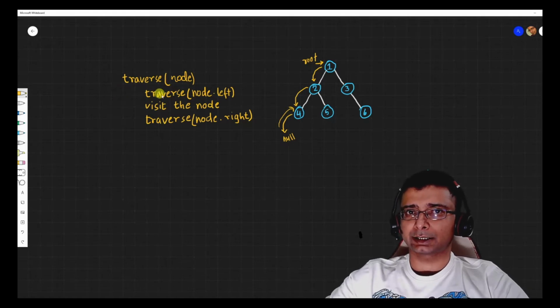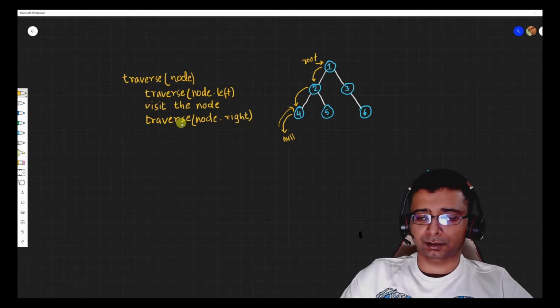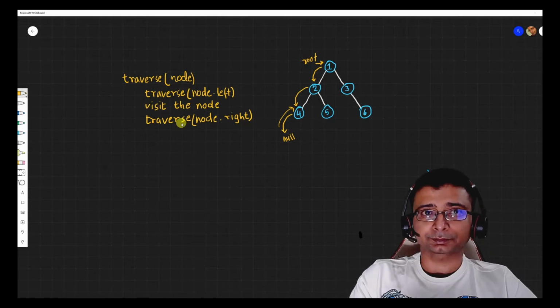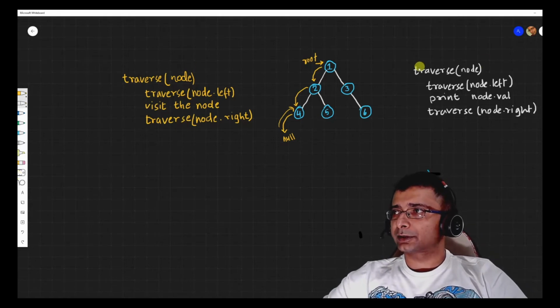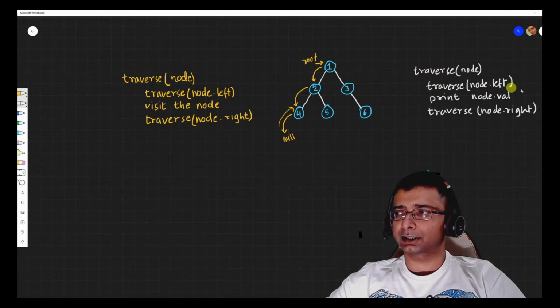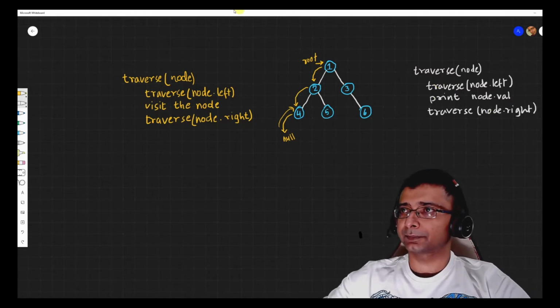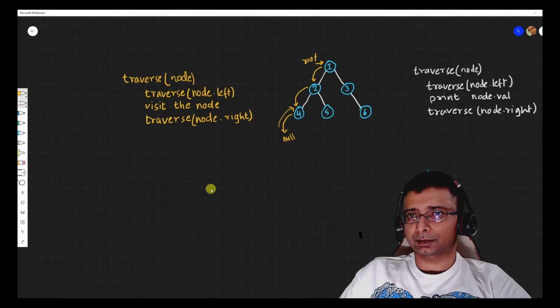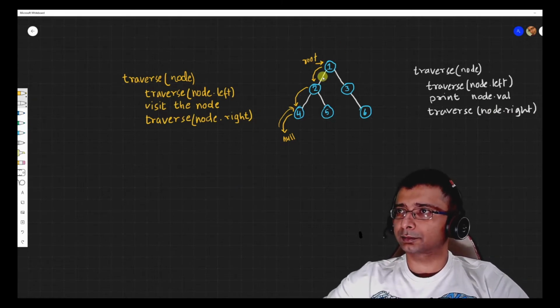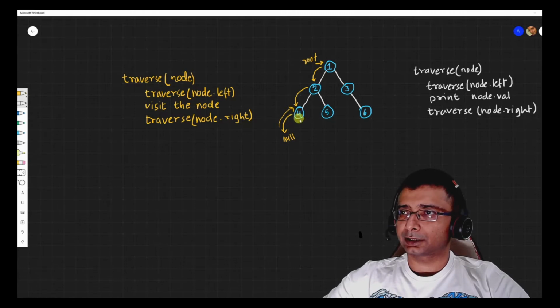So if we have to write this algorithm all over again for our case, it will look something like this. Basically, we'll traverse the node, same thing. Traverse will first go towards the left until it hits a null. And then for the visit node, we're just going to print. If I have to draw this tree, I just want you to understand that we cannot proceed any further to the left from 4.